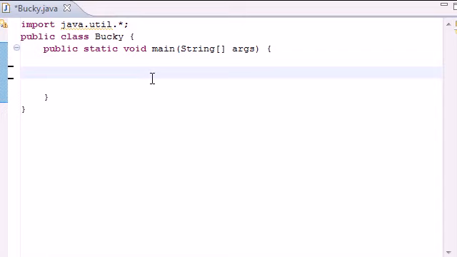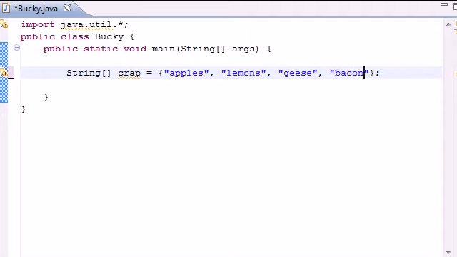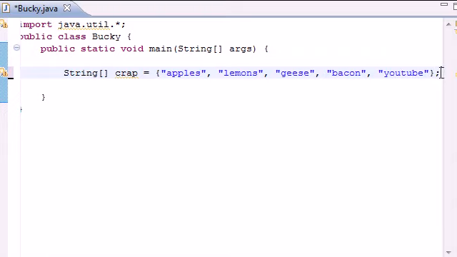So the best way to learn it is, of course, to demonstrate it. Let's go ahead and make a string array first, and I'll name it crap. Let's fill in 5 things maybe. First apples, lemons, and it doesn't matter if you spell it right or wrong, geese, and don't ask me where I'm thinking of this stuff, bacon, and YouTube. So you try to think of 5 things fast.